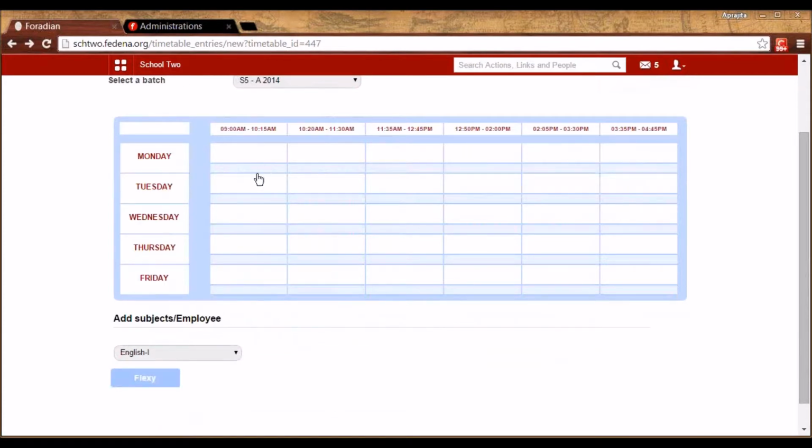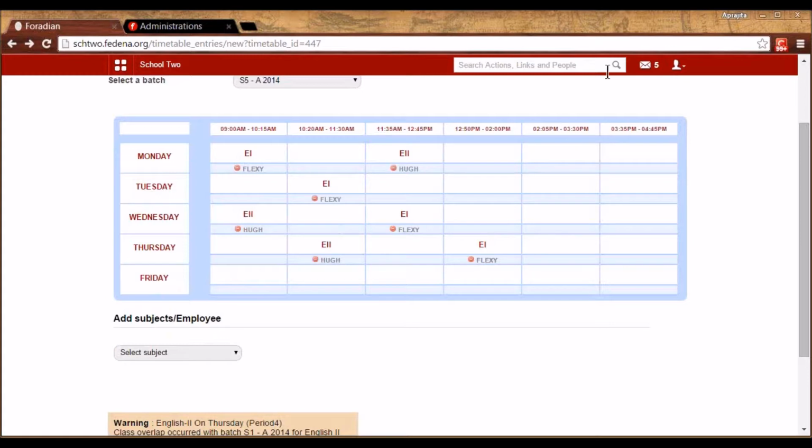Now let's say this English 1 is going to happen from 9 to 10:15 on Monday, on Tuesday between this time, on Wednesday at this time, and on Thursday at this time. So I'm just clicking it on the cells and I can drag and drop this into one of the cells and it will be replicated in the other cells. So the same I have to do for other subjects as well. So let me do it for one more subject like this.